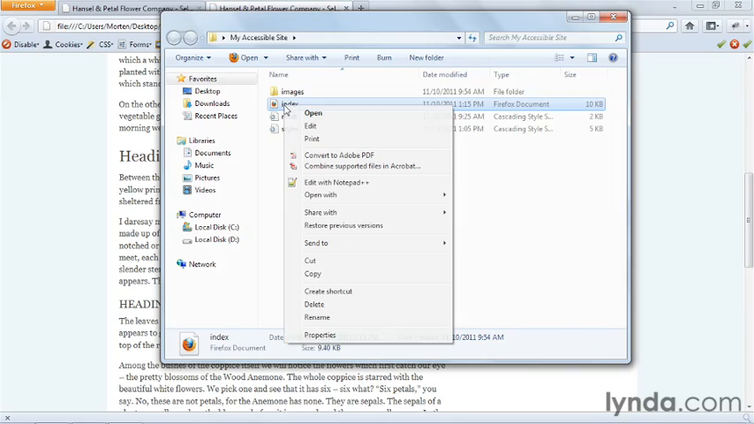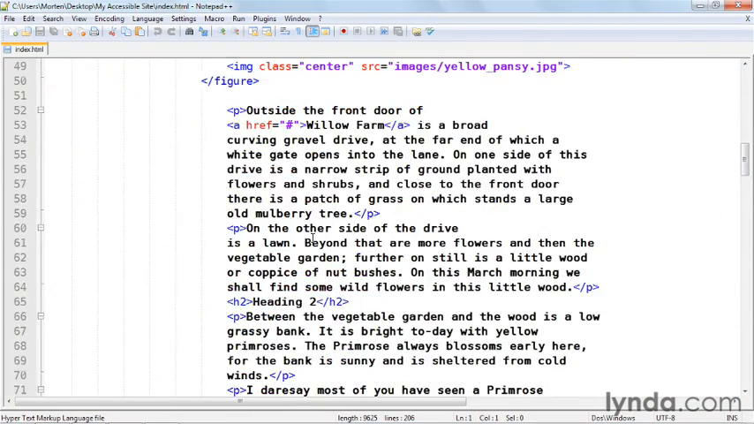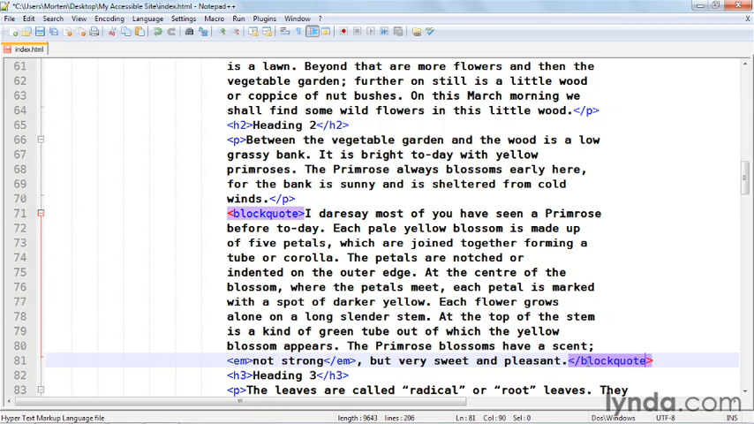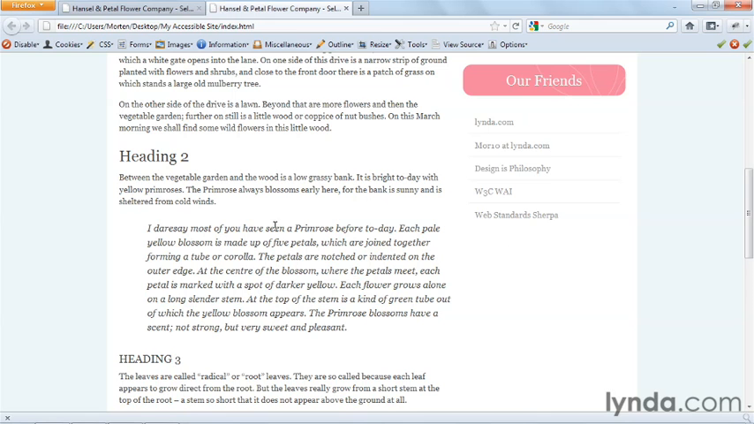I'll open my file in the notepad and I'll find the section I want to change. It starts here with "I dare say." So I'll just simply change the P, which is the paragraph, to blockquote. And then I'll end with the same thing, blockquote, and save it. Now when I reload the page, you'll see that the blockquote appears quite differently from the rest of the text.